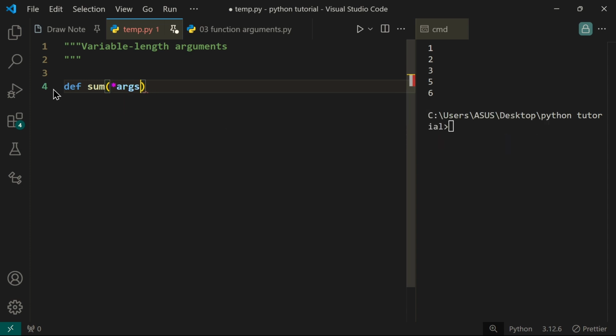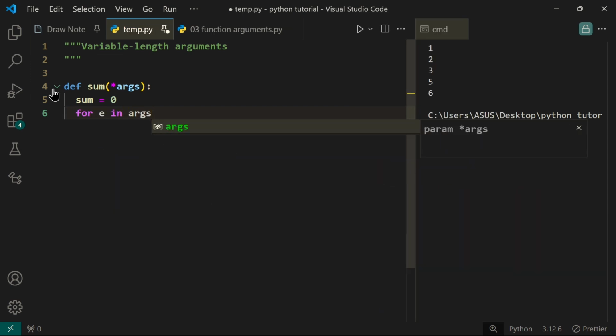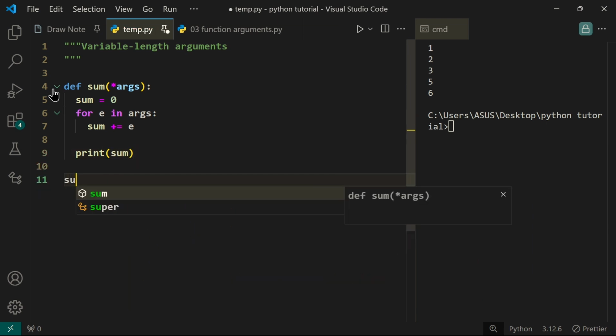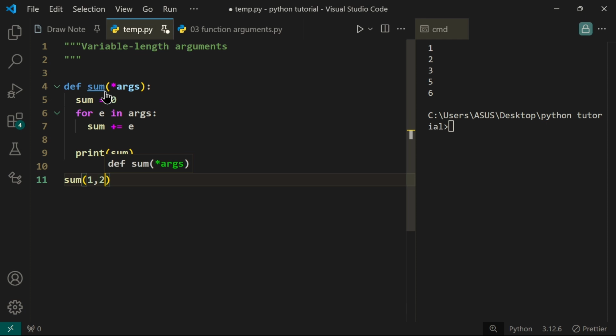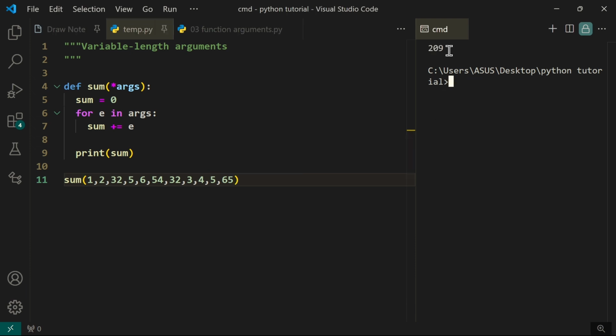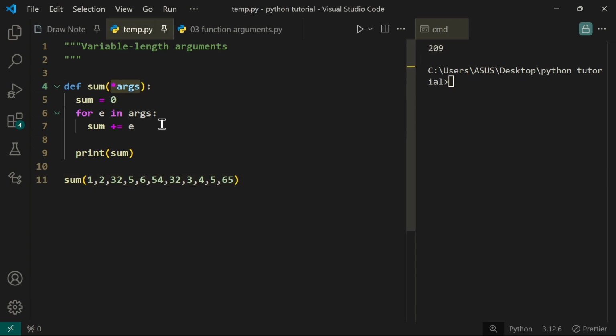A good example of this will be to define a sum function of our own with the args. And we'll do sum is equal to 0. Then for e in args, sum plus equals e, and then we print sum. If I run this sum function with the arguments 1 and 2, it will give us the output as 3. And if I add multiple numbers, this will still work and give us the sum of all the numbers. So like this we can use the variable length arguments.